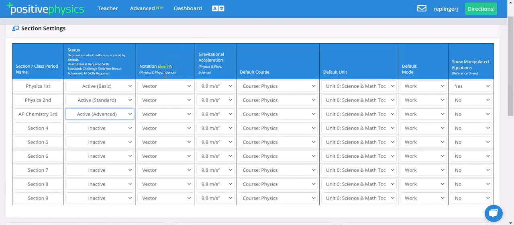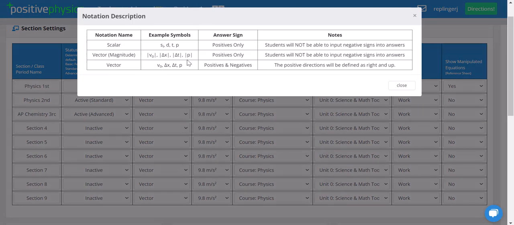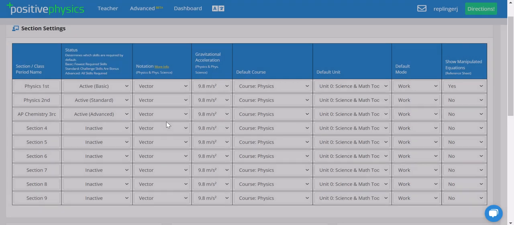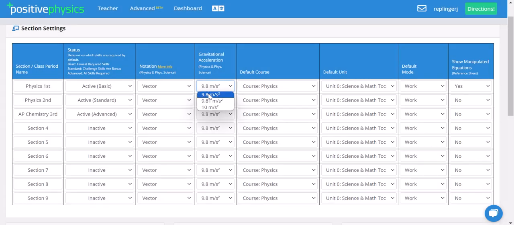Alright, next for physics and physical science only, we want to set the notation. The notation actually really doesn't matter for most problems because most problems are phrased as word problems. However, for some of our preparation problems, I want you to make sure it shows the symbols most consistent with the way that you teach. Alright, then you can go ahead and adjust your value for gravitational acceleration, whether you want to use 10 or 9.8. You really want to make sure for notation and gravitational acceleration, you get these two right and don't change them during the year.